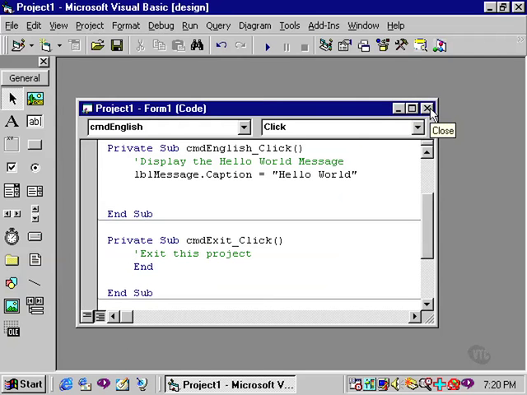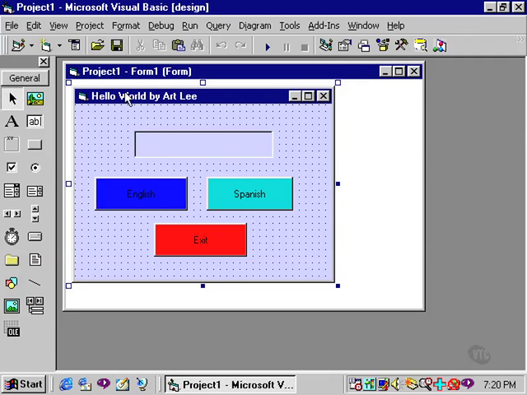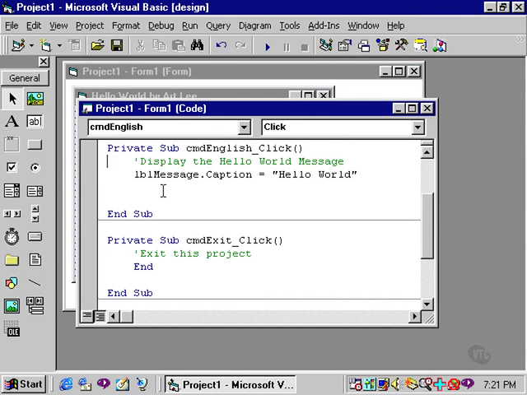I can also close the code window, and now neither the object nor the code window is open. I can reopen them by clicking view and object. I will double click on the English button to open up the code window, and I will use the maximize option on the code window.